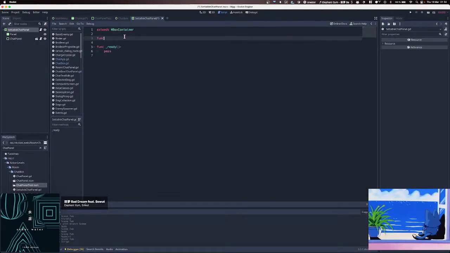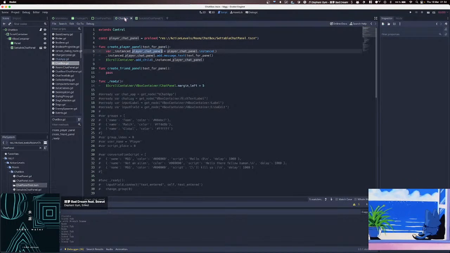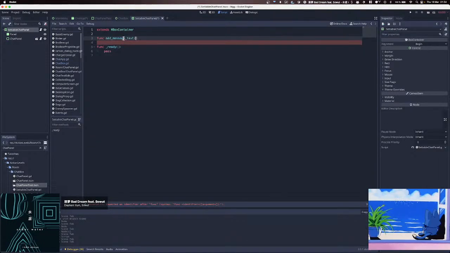What was this function called? Message text. Message text.